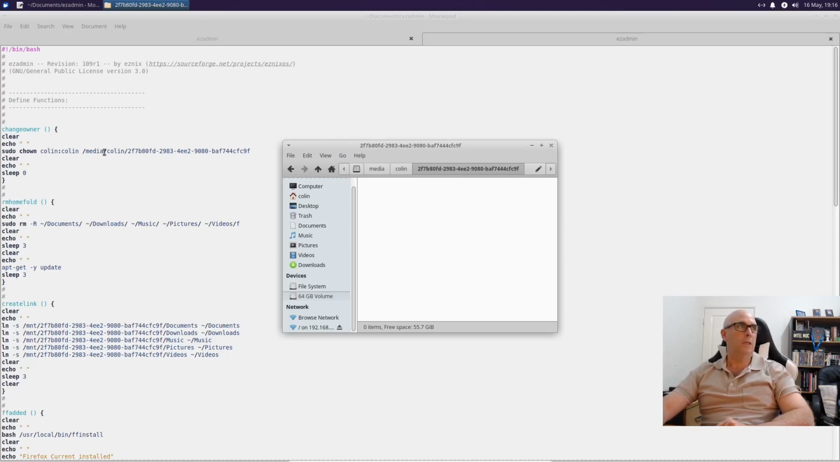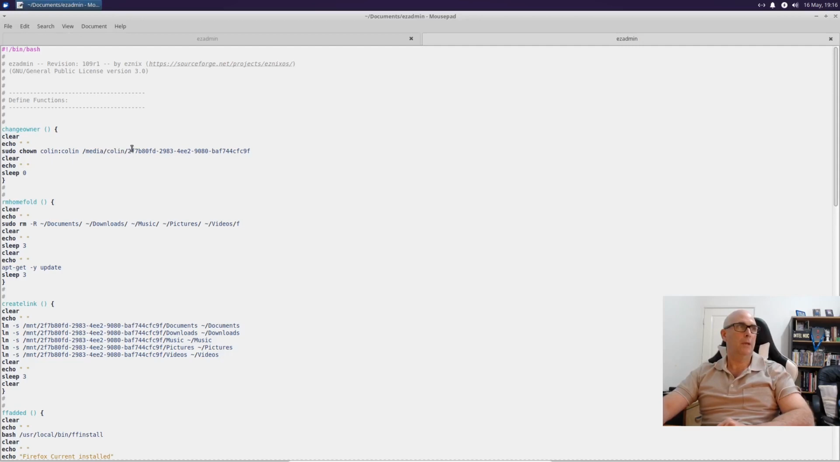Obviously this number here is going to change to whatever the number is of the disk on my main system. So I need to change that. And I don't know whether it's actually in mount or media. I think because I use GNOME Disks to mount it automatically, and that puts it into the fstab, then it might be media colon, I think, or something like that. So that's what I've done here.